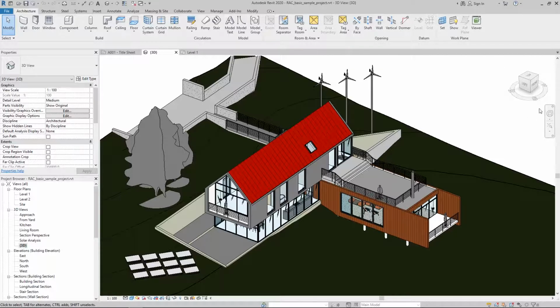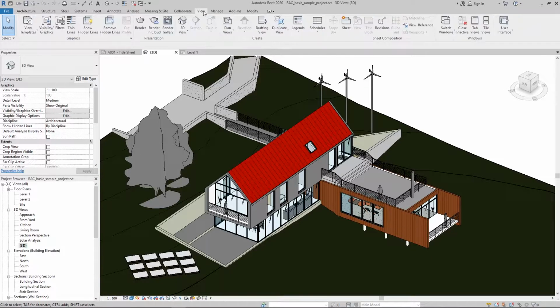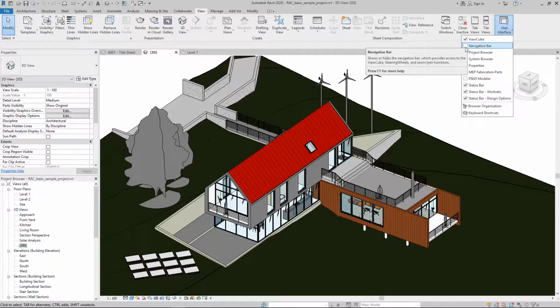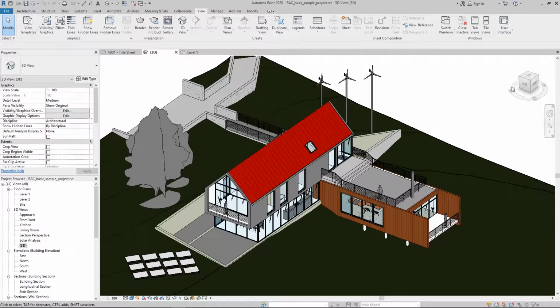If this doesn't appear, for example if it is closed or not showing, you can always go to View and User Interface. And here you can see the navigation bar and the ViewCube. In this case, I'm going to turn this back on, and here it is again.